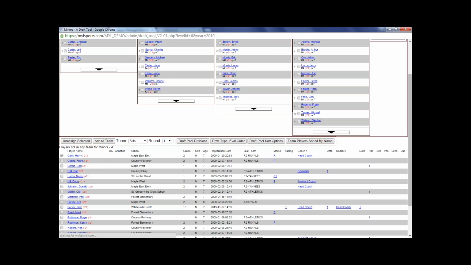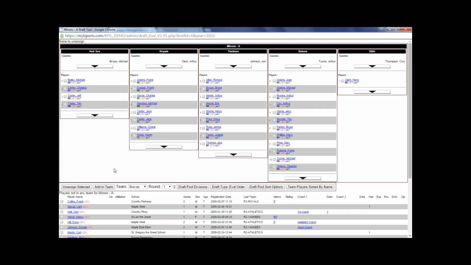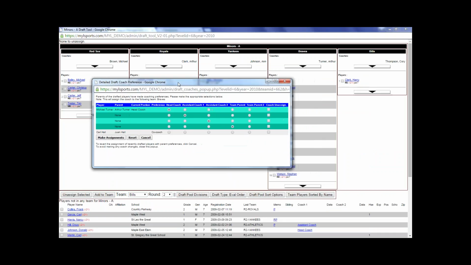A pop-up window is actually going to display that says there is a coach preference. Actually, the pop-up window might be still available. Sorry, it was open in the background. So the pop-up window came up and said, hey, for when you added Michael Turner here, the parent Arthur Turner already said that he wants to head coach. So what do you want to do about that?